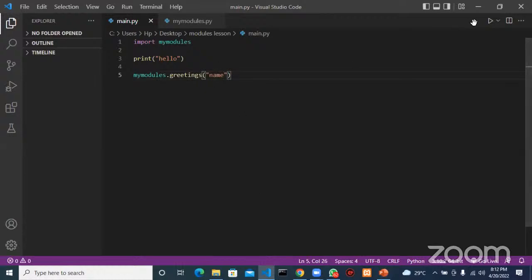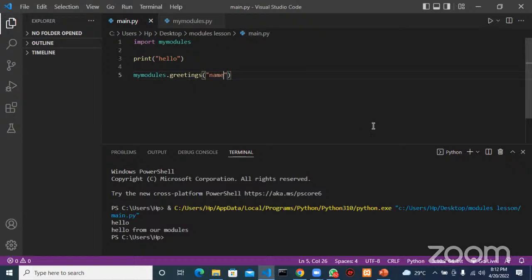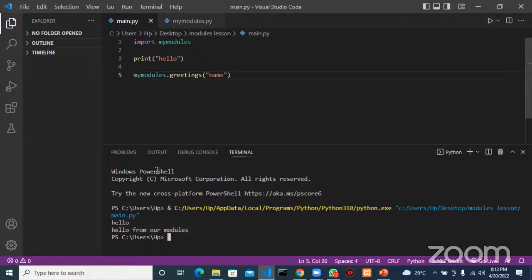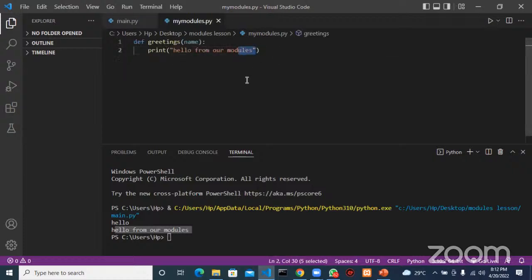Let me go ahead and execute this. Let's see if that works. If you can see clearly in my terminal here, we have a hello, and then hello from our module. This is coming from this module here.